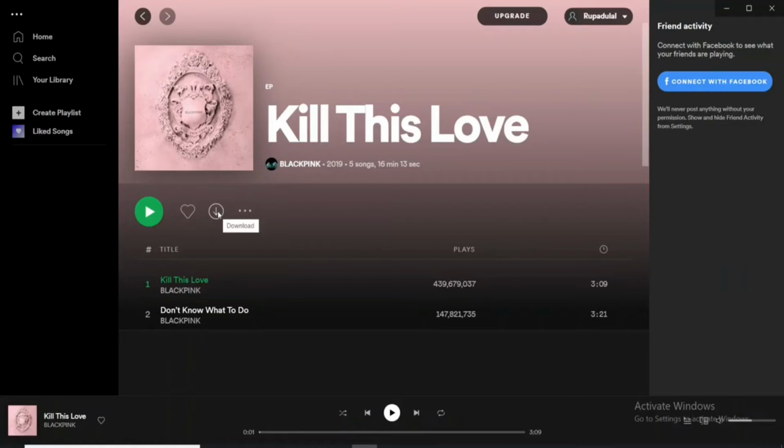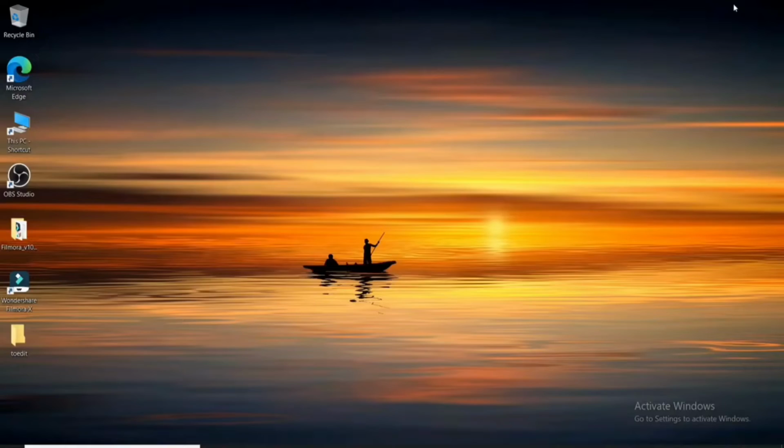To be able to download the song, you'll need to have a premium subscription to Spotify. Once you do, you'll easily be able to download it on your device as well. That is how you can download music from Spotify application.